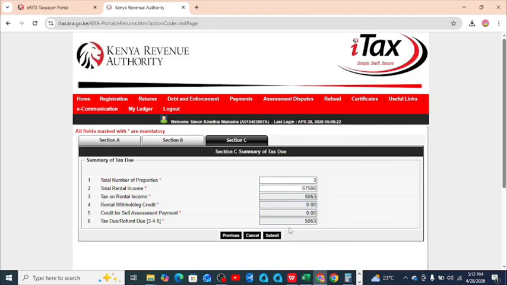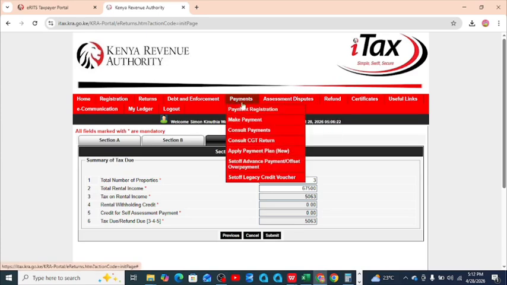Then when you are good with what you have, you can submit. I will not submit because I don't have this property actually. From there, you can come and make payment if need be, and pay the amount of tax which you are required by the revenue authority to pay.